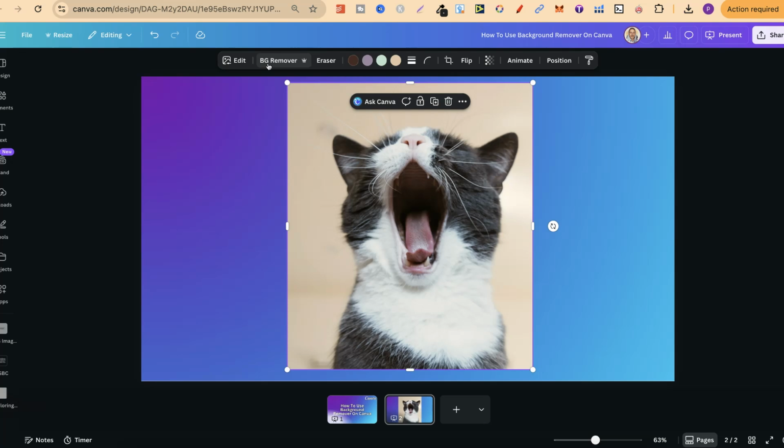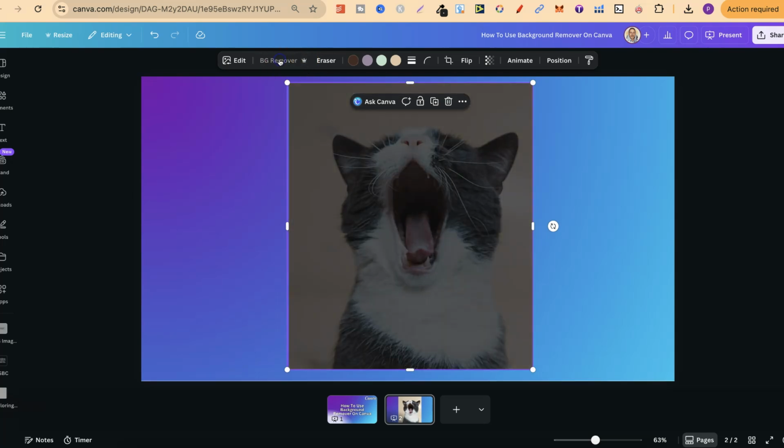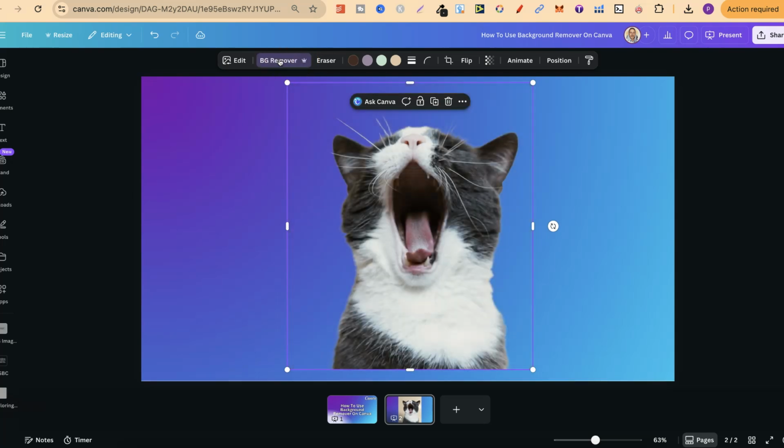Now, please be aware that you can only use the background remover if you have a Canva Pro account. Now we know this is a Canva Pro feature because it has that little crown icon next to it. But from here, all we have to do is click on BG Remover. It takes a second and there we go. The background has now been removed.